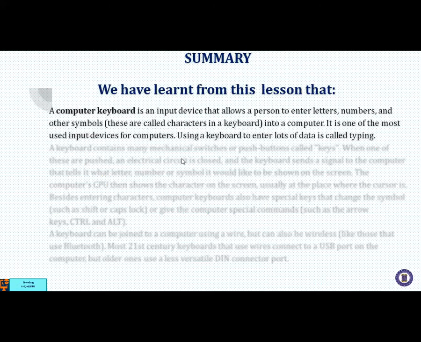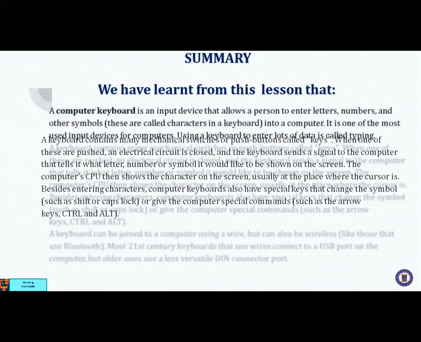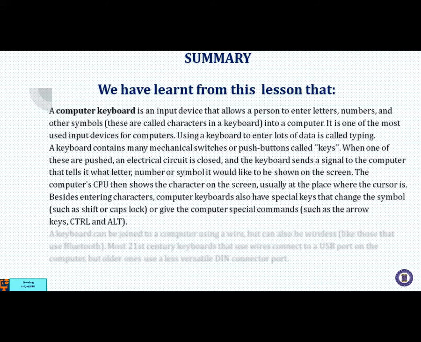We have learned that the keyboard is an input device that allows a person, that is the user, to enter letters, numbers, and other symbols into a computer system. It is one of the most used input devices for computers. Using a keyboard to enter lots of data is called typing. A keyboard contains many mechanical switches or push buttons called keys.